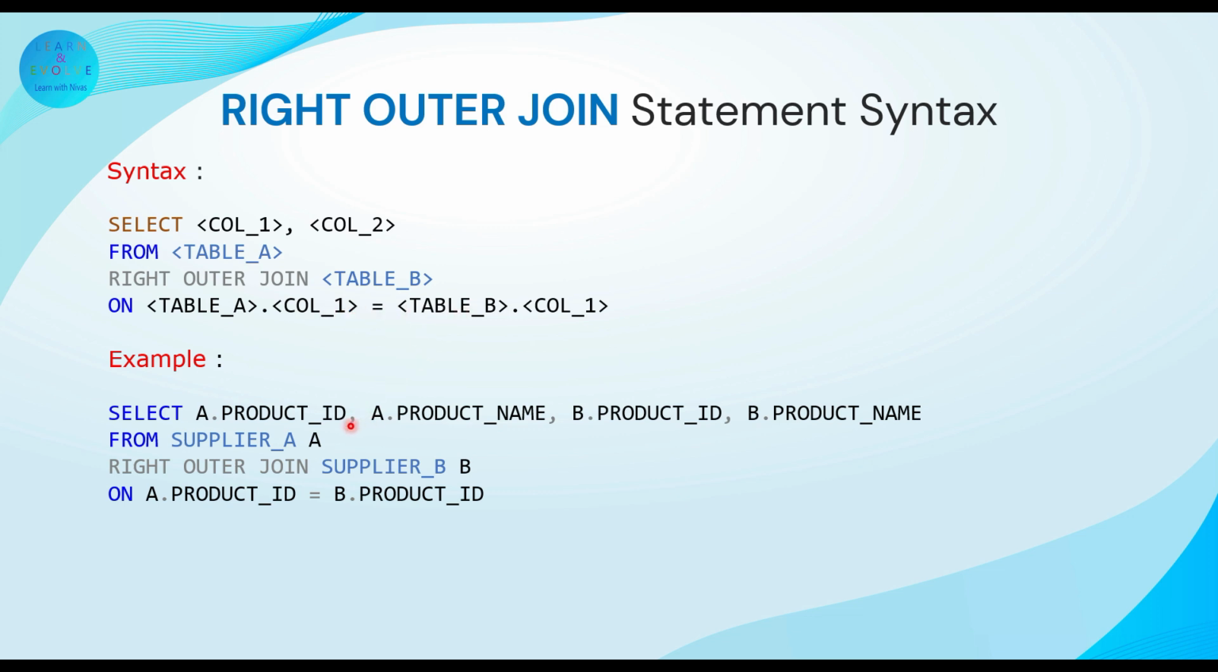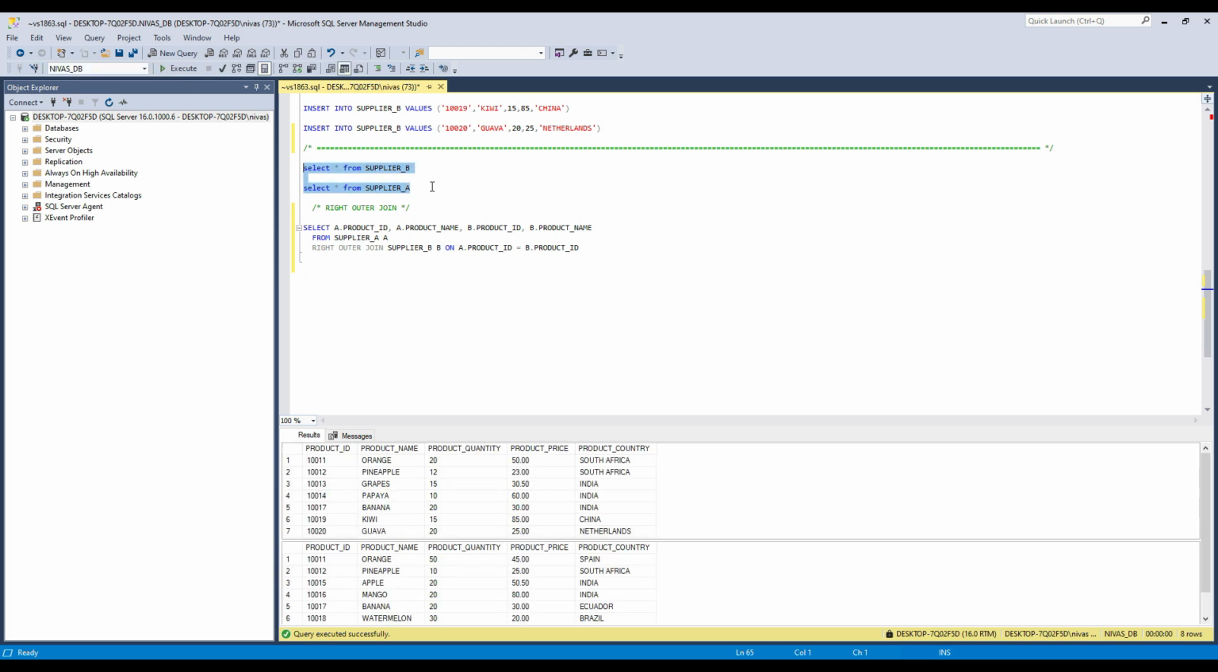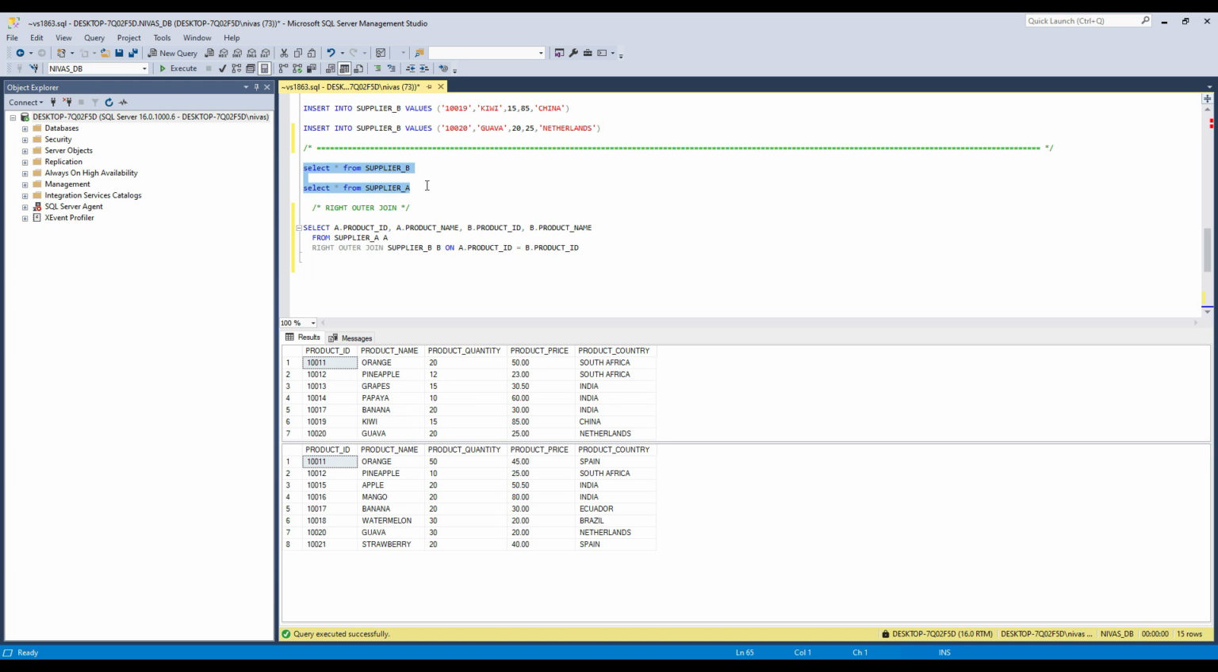You can do it. So for this example we have supplier A and supplier B, the same tables which we took for left outer join. Here we have used right outer join and we have displayed the same fields which we were displaying in the left outer join. Here also the comparison is on product ID. So let's see how it works. Let's select the tables first so that we can see what the values are. These are the same values which we had previously inserted. Table B contains 7 records, table A contains 8 records.